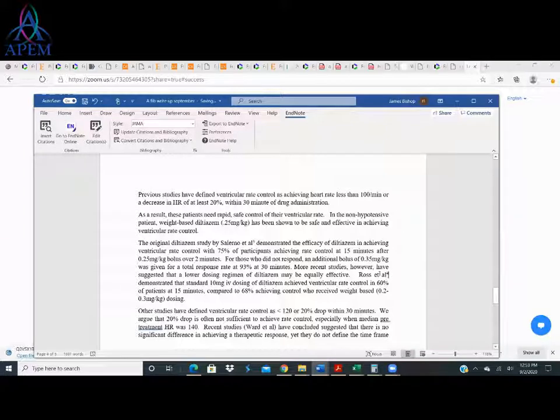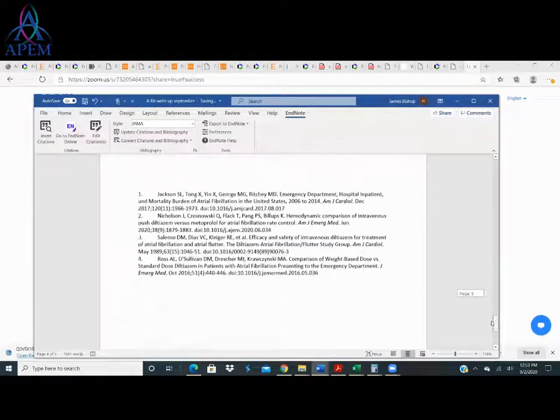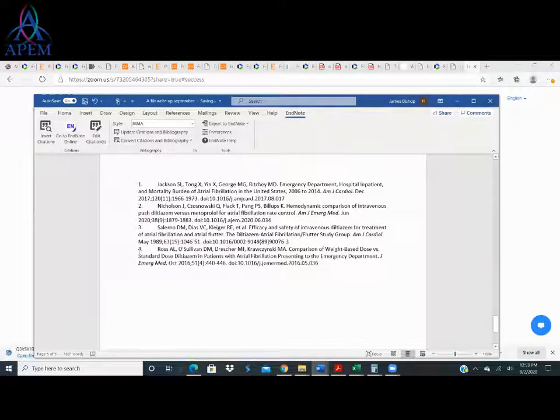It has a little notification there, it's 4. And the cool thing is if you go down, it's creating my bibliography page. And here you see number 4 is Ross, the author, and his study.